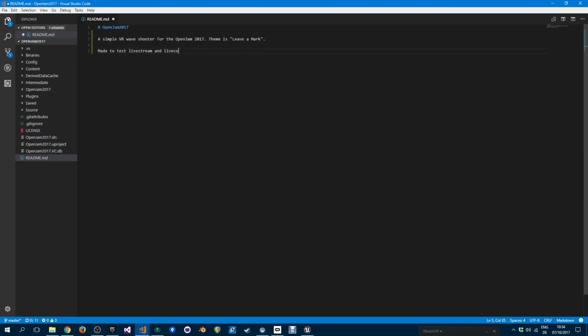And live coding using the open source Runebag VR plugin. Junberg, okay, that's a good code name. Runebag VR plugin. So made to test live stream, live coding using the open source Runebag VR plugin and the open, what do you call it? Open code UE4 engine. So it's not really open source, is it?